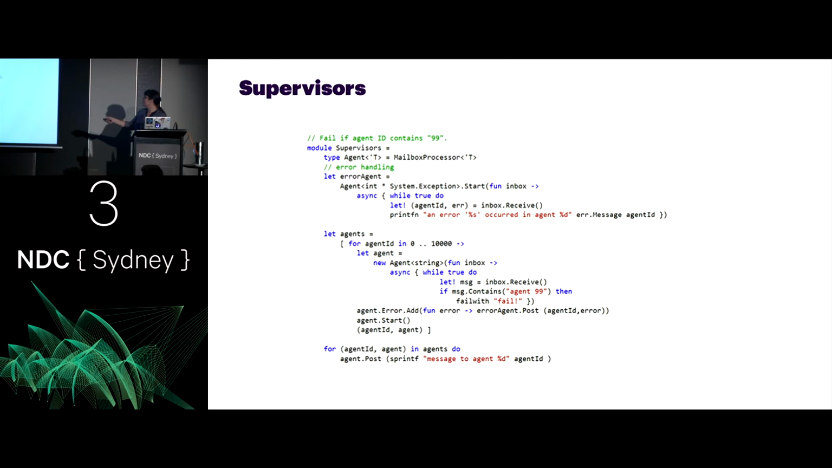So the error agent is, I aliased everything to agent. So the error agent is just a quick little agent that takes in a message that has both an integer and a system exception, and a specific agent ID, and an error message. And in the application, again, it was a quick little proof of concept.